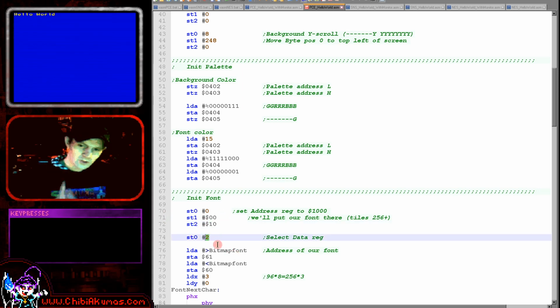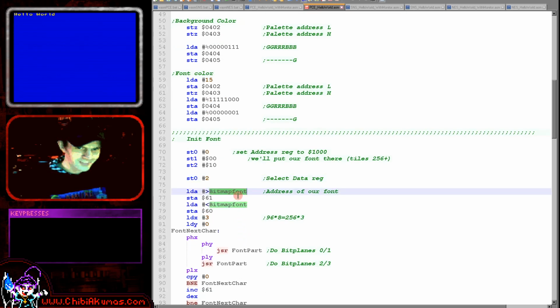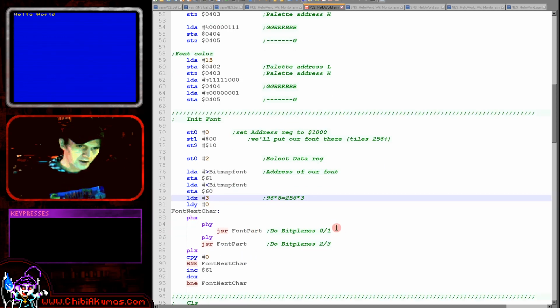Now we select register 2. Now register 2 is actually the receiver of the data that's going to go into the memory address selected with register 0. If I remember correctly, register 1 is a read address, register 2 is a write address. So we're writing to that address we selected here. We're then loading the address of our bitmap font. There are 96 characters in our bitmap font, and there are 8 lines for each because it's a black and white font. So we've got a total of 768 bytes to write, and we're using X and Y to count those.